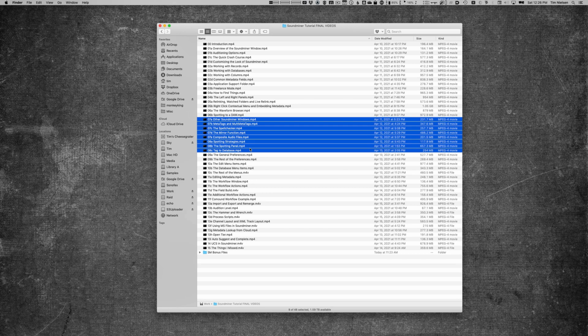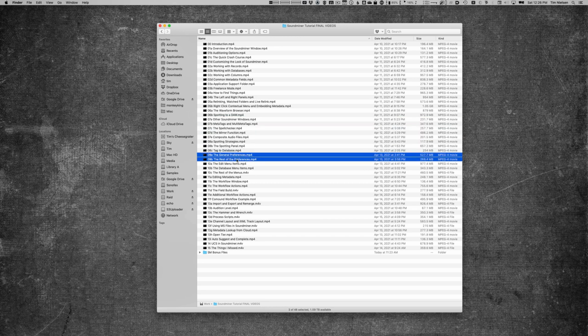Windows that operate on their own, aside from the main Soundminer interface, are covered in chapters 7 and 8. Chapter 9 goes through all of the preferences basically available to you in Soundminer. The first video covers all of the general preferences, of which there are quite a few, and explains what implications they have when you're working with Soundminer. And then Chapter 9b covers the rest of the preferences and all the rest of the tabs.